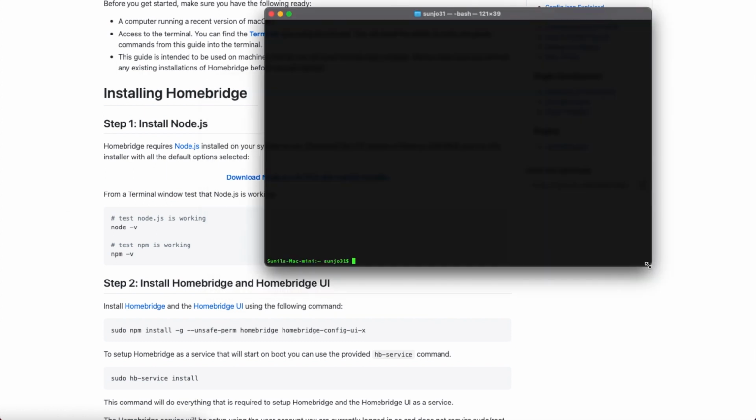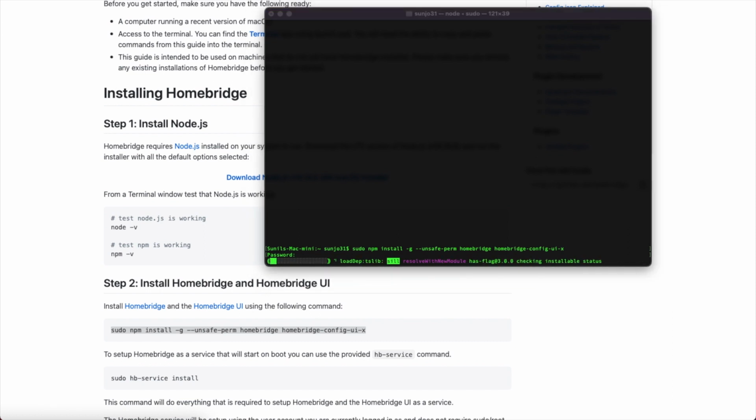Once that's done, you will want to install Homebridge and the Homebridge UI. Homebridge UI is the interface that we use to view and configure our products. So we'll go ahead and install both of them with this command. Sudo allows us to install this with elevated permissions. Sudo actually means super user do. This is needed whenever we want to do a global install.